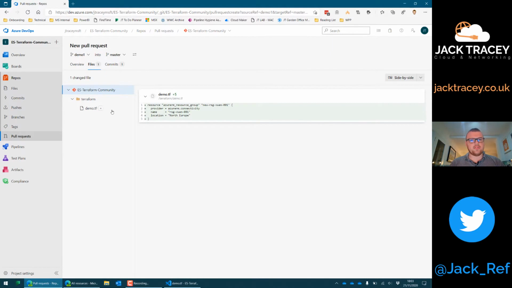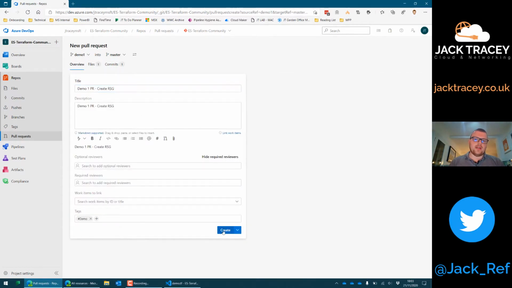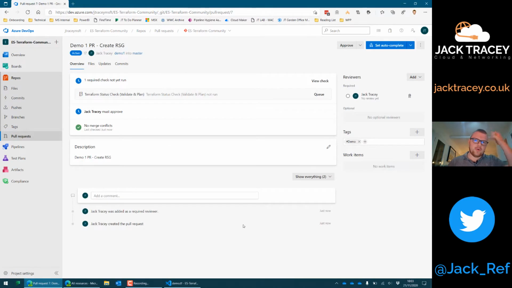You can see the files that are going to be included. So it's that demo TF file, and it's the resource group that we said is going to be created. And you can see the one commit that we put into that as well from VS Code. So if I now hit create, that's going to create that pull request.